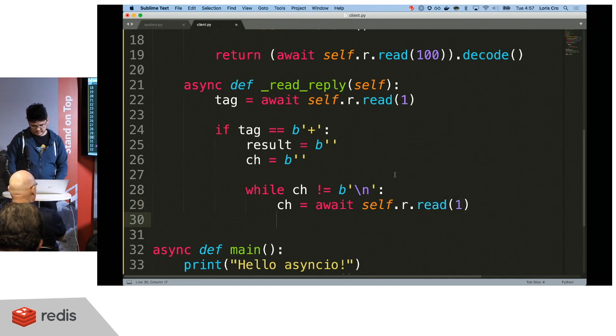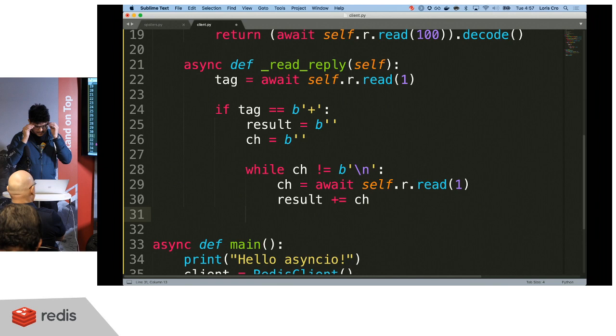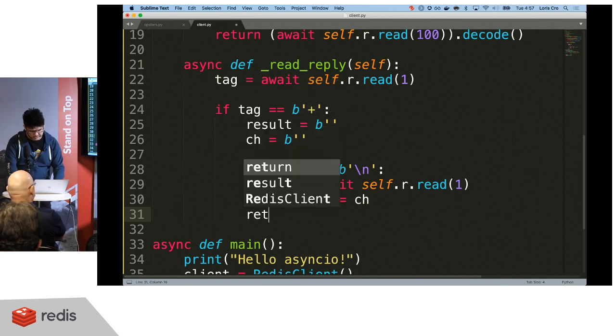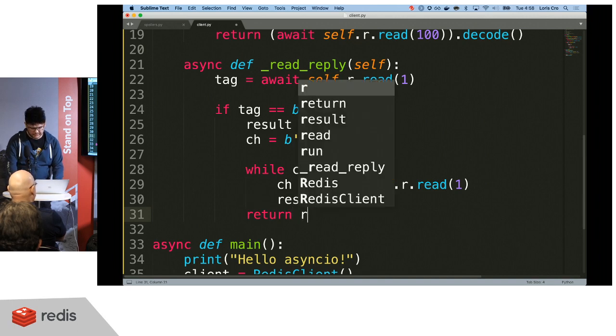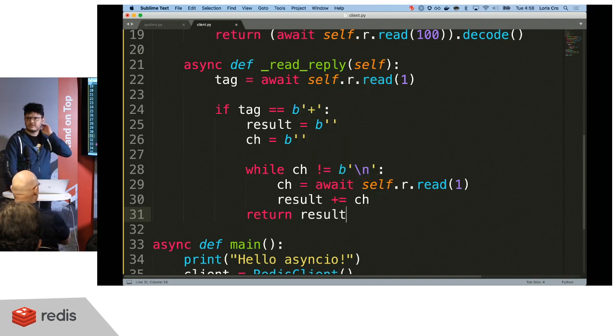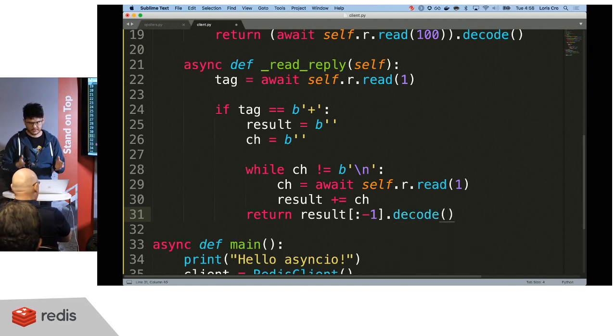And I'm going to append it: result plus equals the character. After I'm done reading up to the new line, I need to return the response. So return the result. But if you remember, there's also a carriage return before the new line. So I'm going to exclude the last character, and I'm going to decode everything so that I get a normal string, not a b-prefixed string.